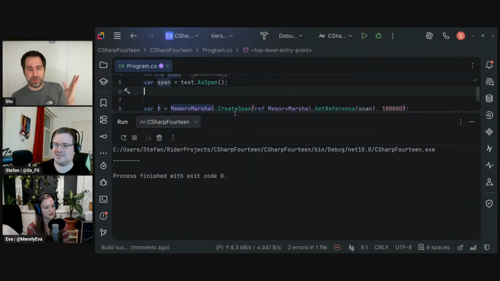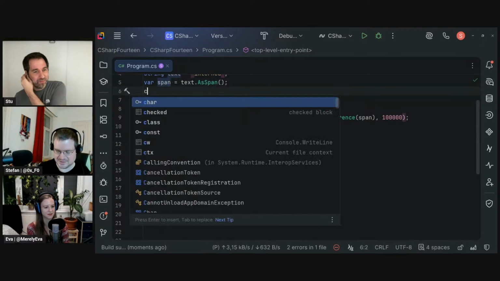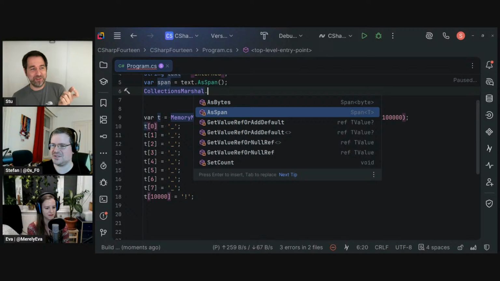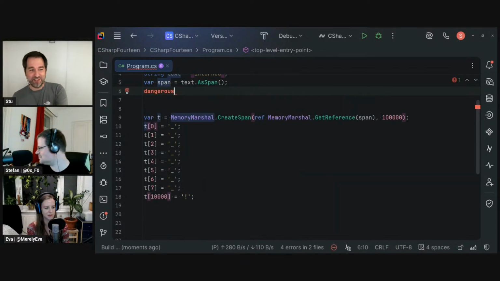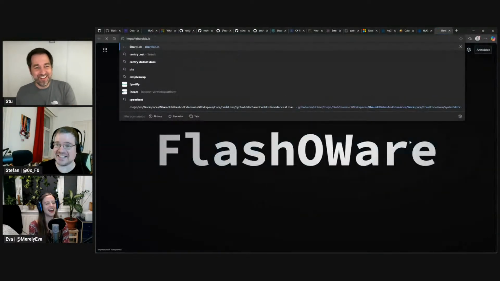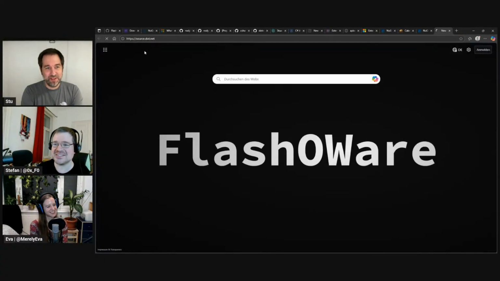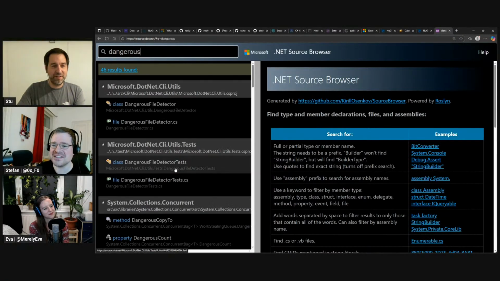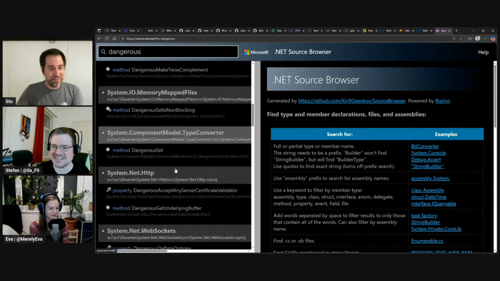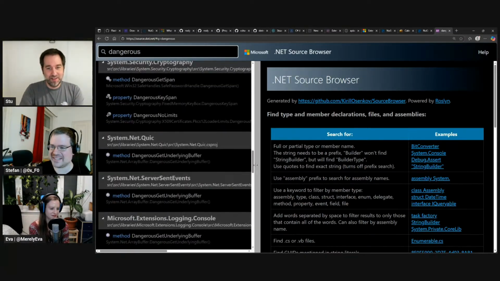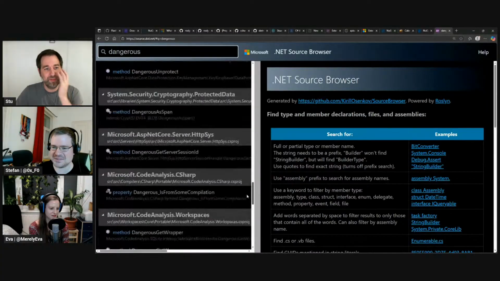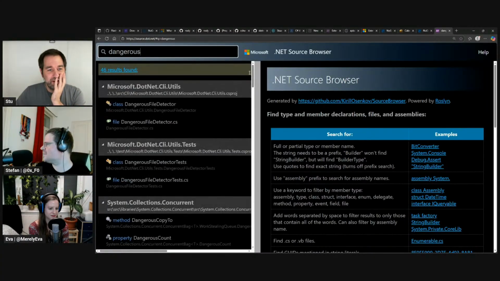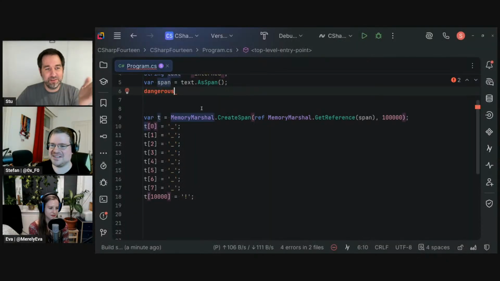I can't remember the name of it. Is that collection marshal dot? There's one with the word dangerous in it that I love. I really want to use it because I want to code dangerously. Source.net. Do we quickly find it if we search dangerous? Yeah, I'm not making it up, I promise. Okay, there is nothing starting with dangerous. Maybe it's at the end, then. It doesn't find it here, but yeah. Dangerously get something, or whatever.